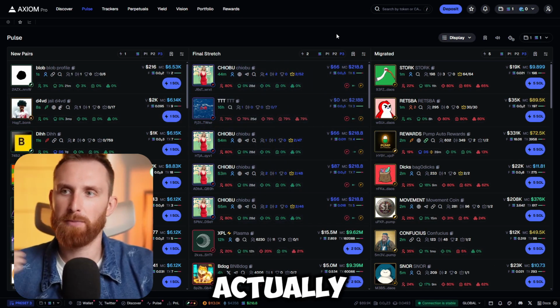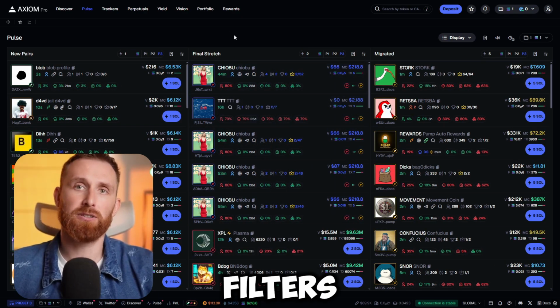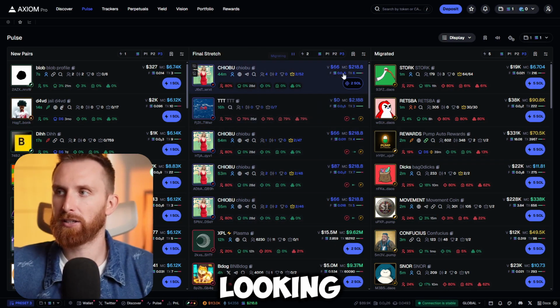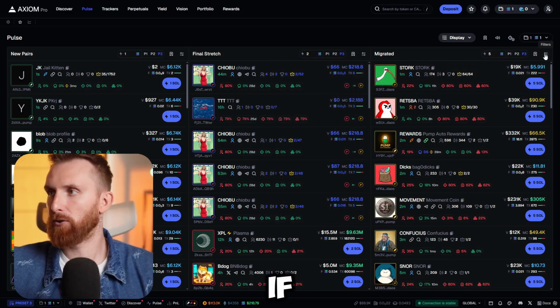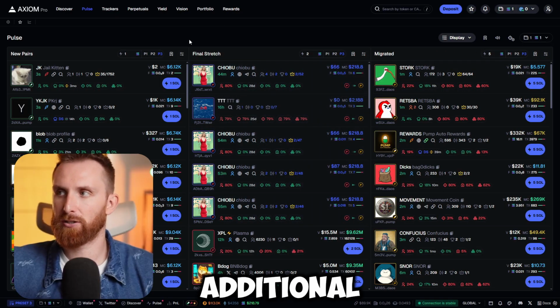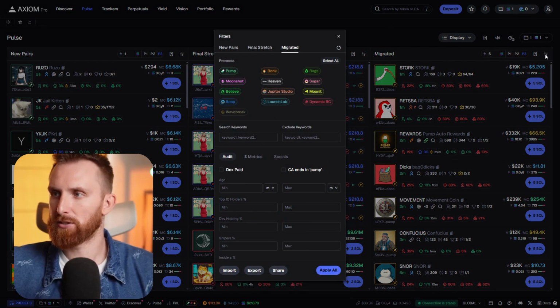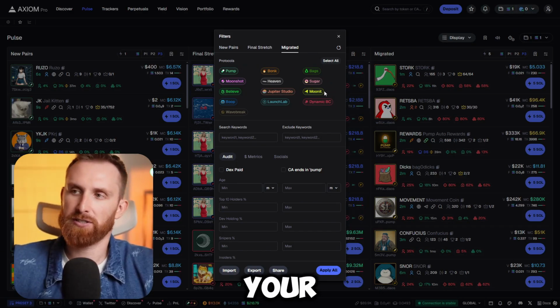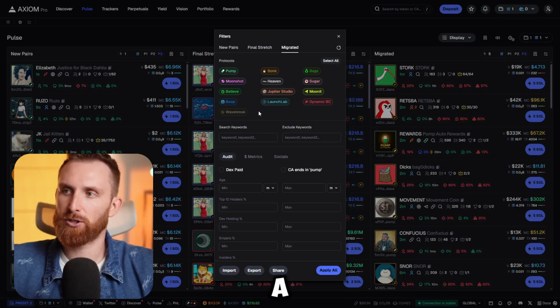If you want to actually make money, you have to use smart filters to filter out some trash tokens because you don't want to spend time looking at these red tokens. So if you click right here, you can actually add additional filters for all of these sections. So let's click on it. First thing, you can select what protocols you want to see in your section. So let's click also launch a token.